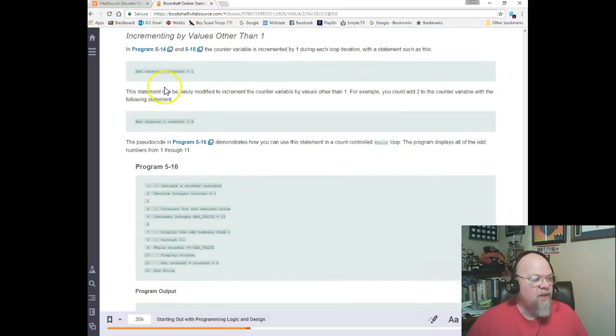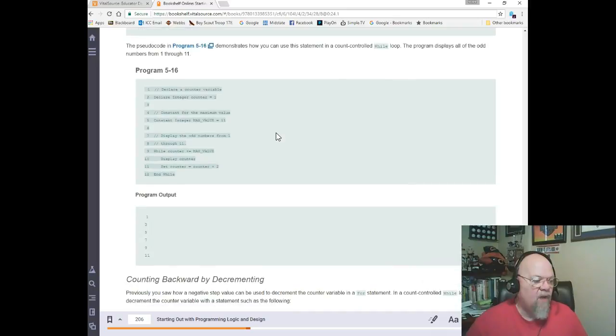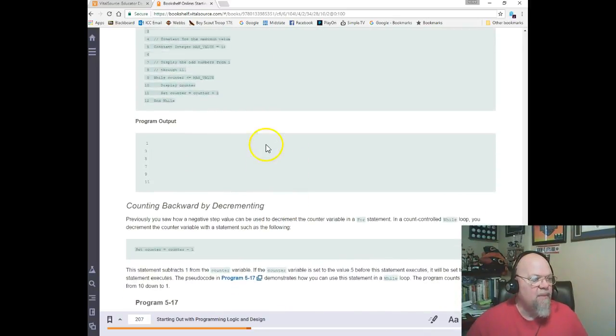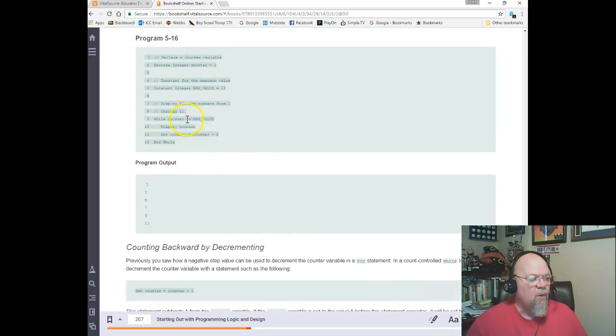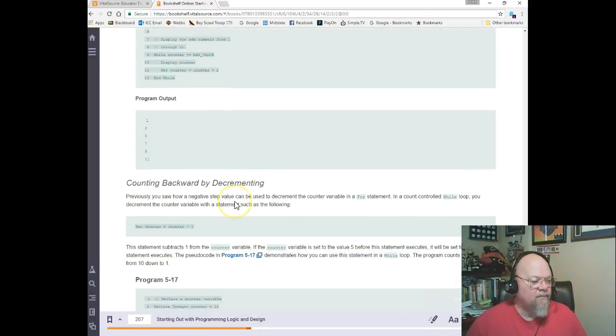I could do this. I could say counter equals counter plus 1. That increments it by 1 each time. Or I could say counter equals counter plus 2. That's going to increment by 2 each time. So however you want to do it. And they show that example here with the while loop adding 2 each time, which is showing all the odd numbers between 1 and 11. So 1, 3, 5, 7, 9, and 11.